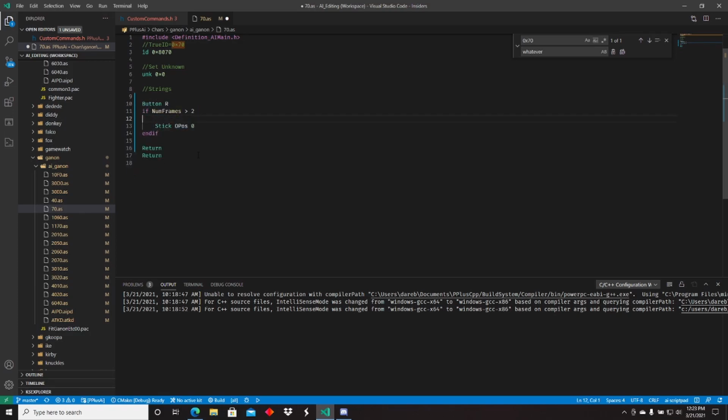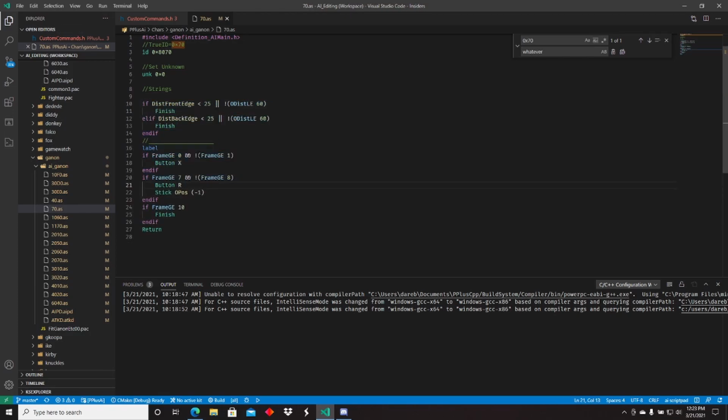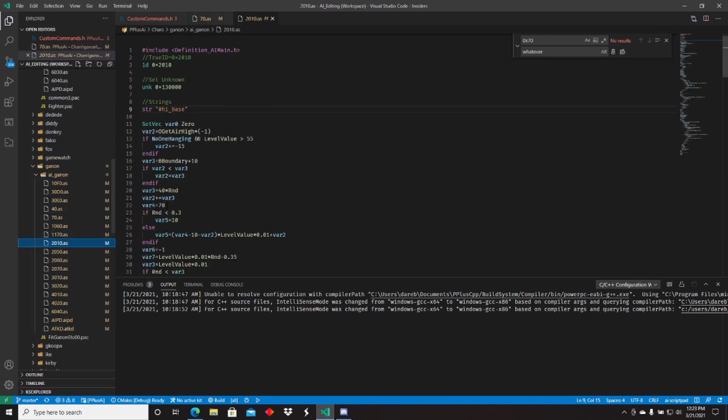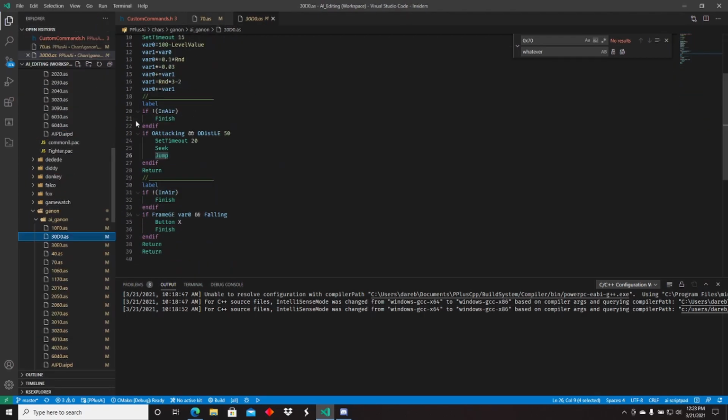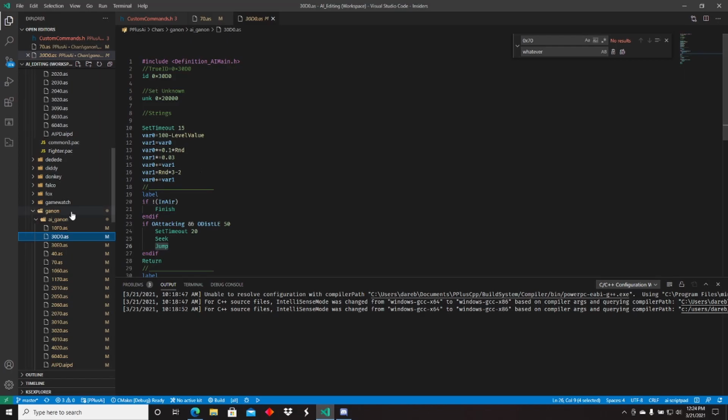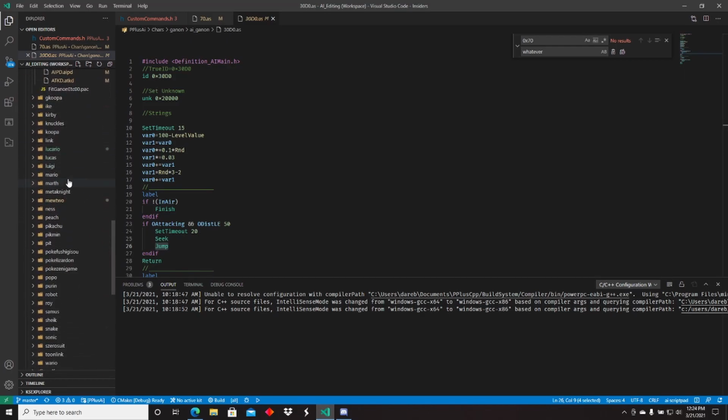Let's put Cannon back to how he was. There we go. And you'll see them used a lot in some of the pre-existing code. I forget exactly which one, but let's find out. 30D0, jump. Okay, let's find out what 30D0 is, shall we?